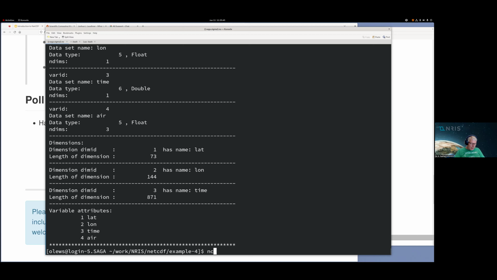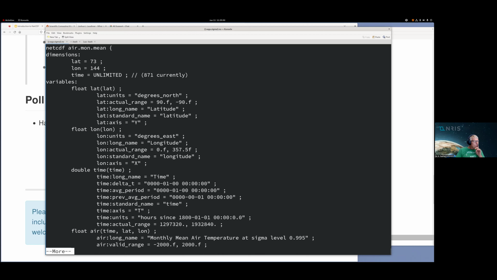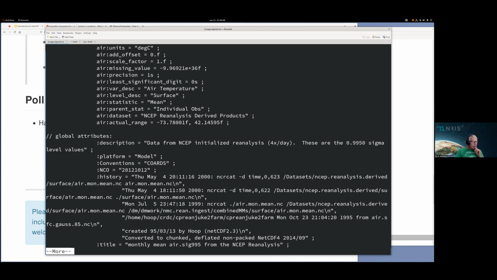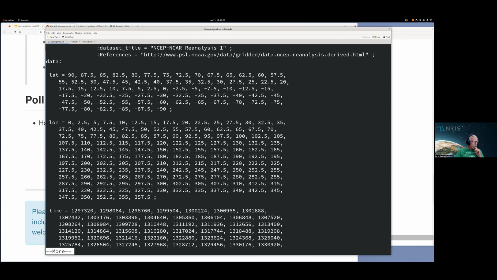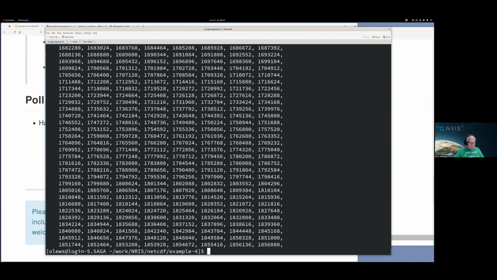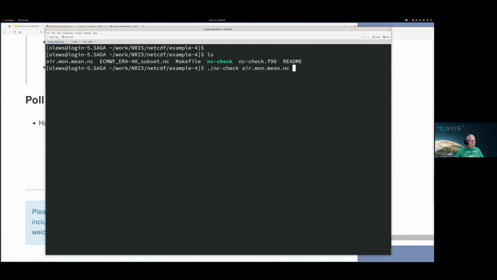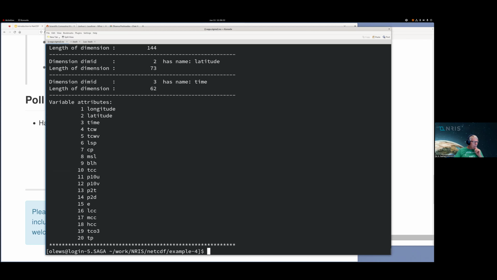And if you say ncdump on this one, I think we'll put in some limited. You see, this is a bit more than we are normally used to seeing. You see, time is set to unlimited. And of course, there is a lot more sensible information than we actually normally will see. And these are just the numbers in there. We can run that one on the ECMWF dataset. You see, we get much, much more.